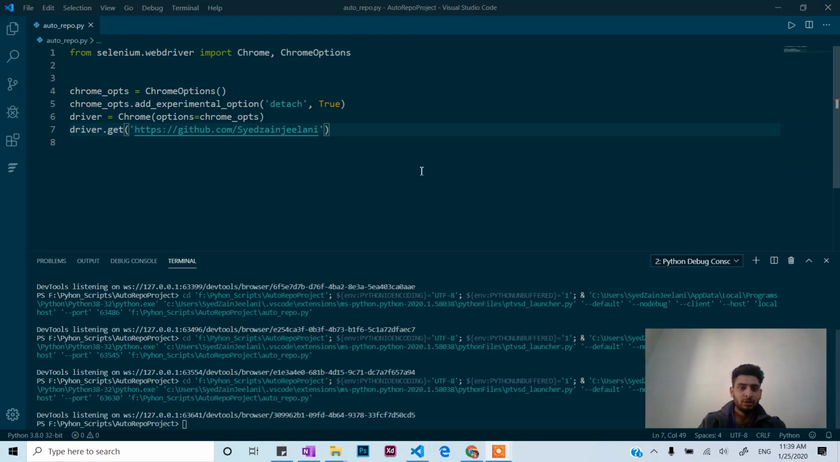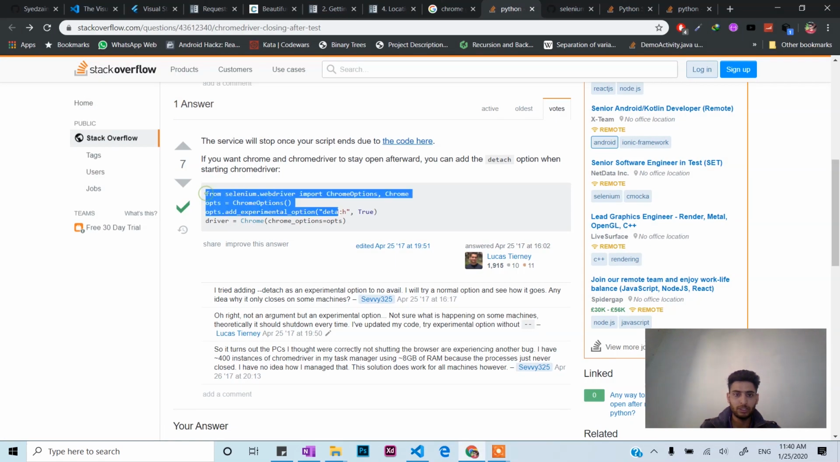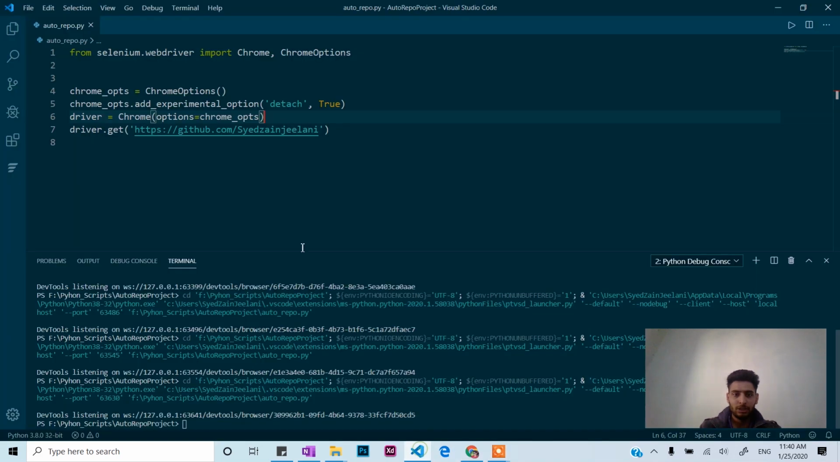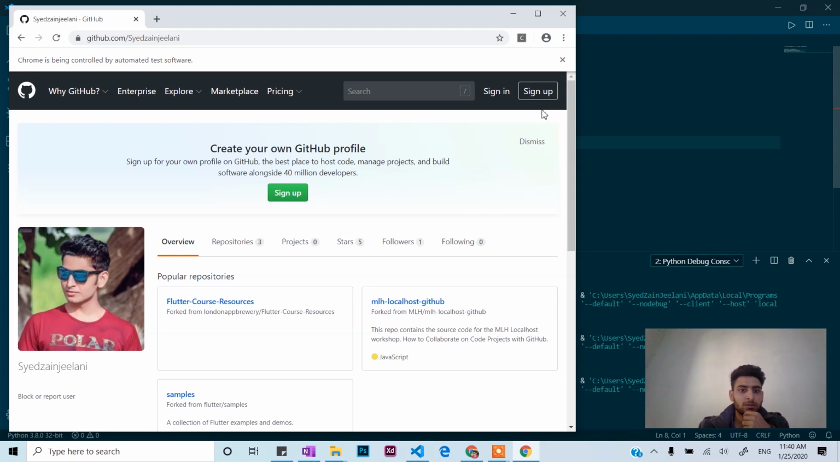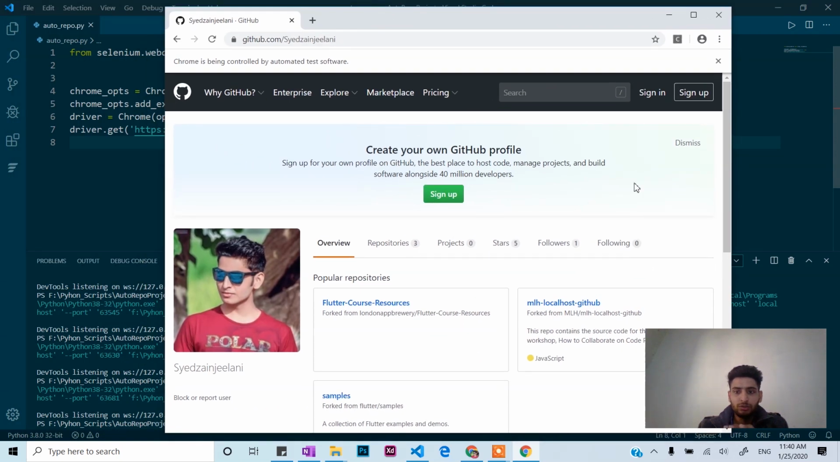So I found a solution for when the browser was being closed. We need to call these Chrome options and set this experimental option argument to true. Okay, so this works. I got it from Stack Overflow, and it is working fine. Let me show it to you. Okay, I'm running it. See, now it's not being closed.